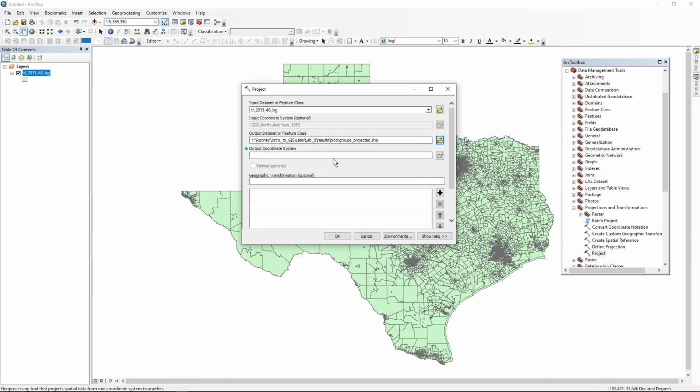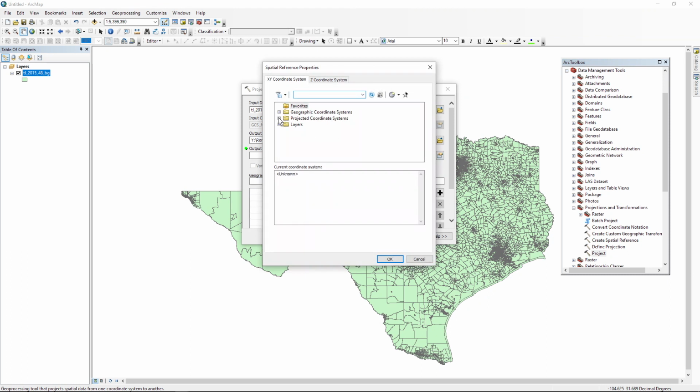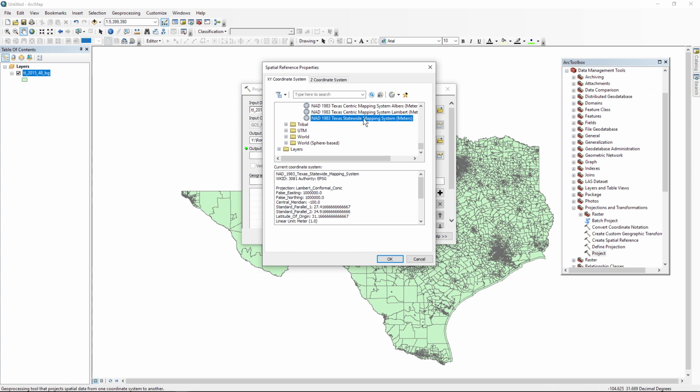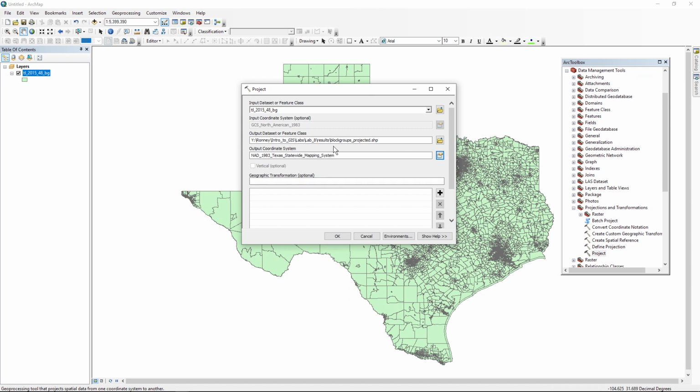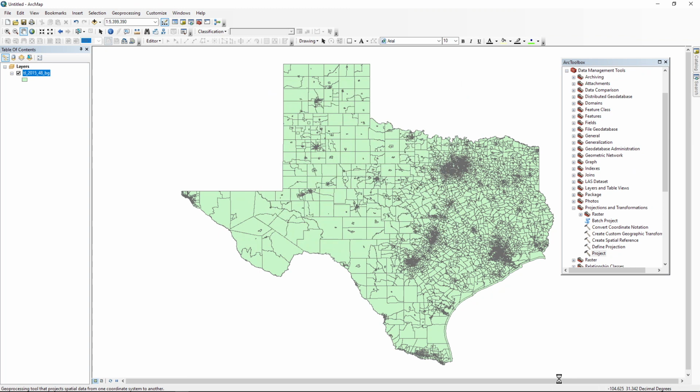The output coordinate system, we said that was going to go into Texas statewide systems, so we're going to go back into here. Projected coordinate systems, state systems, scroll to the bottom for Texas. Scroll all the way down, we'll find it right here, the Texas statewide mapping system. Okay, we called it block groups projected, and then we'll just hit OK. Down here we'll see that it says project.